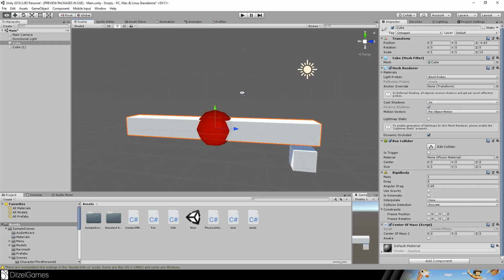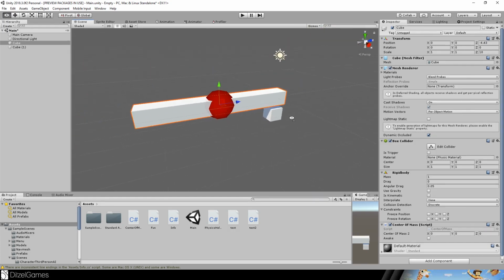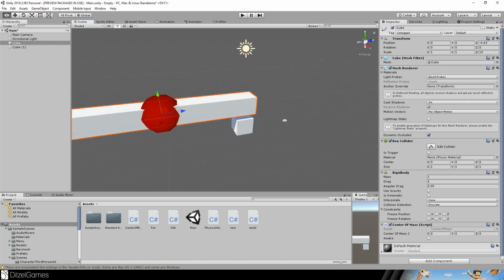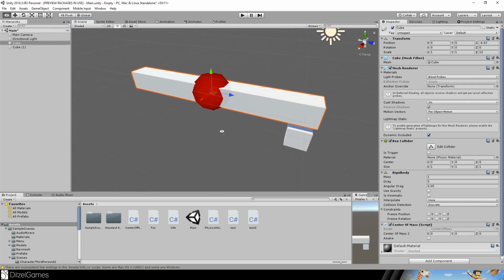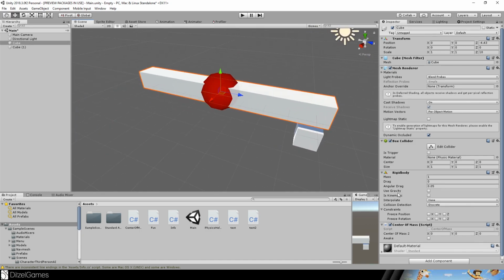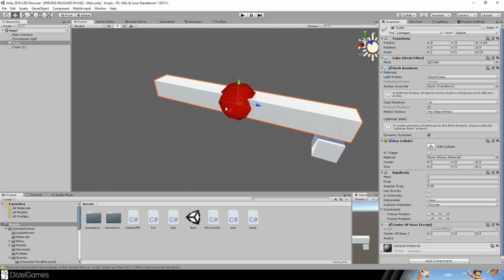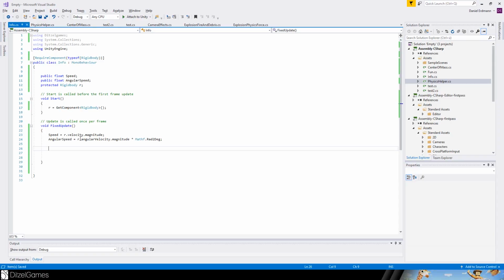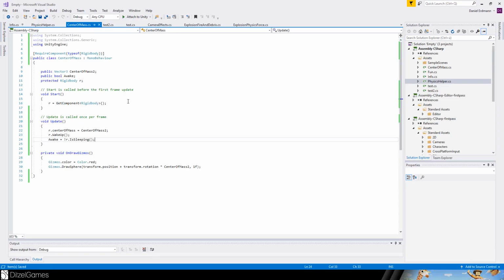Welcome to the third part of my Physics 101 tutorial, and this time we will talk about the center of mass. You already see that this rigid body UI is not complete, and I do not like it because the max angular velocity is not shown here, and the other thing that is not shown here is the center of mass. And the center of mass, you see the red dot here, is just a script I created.